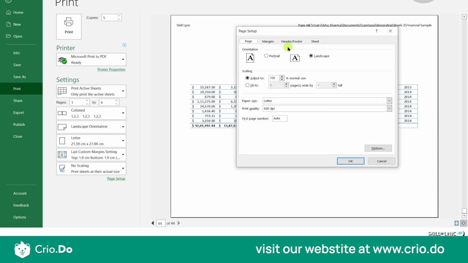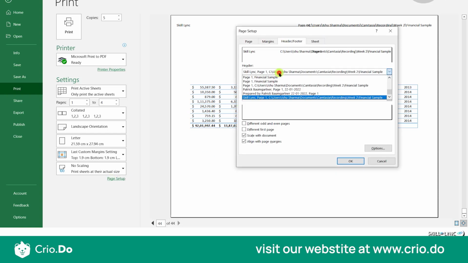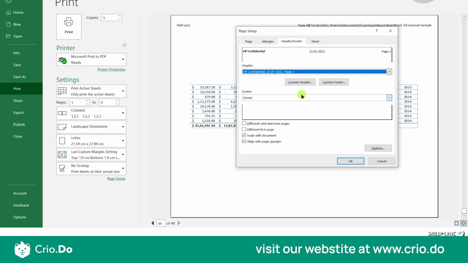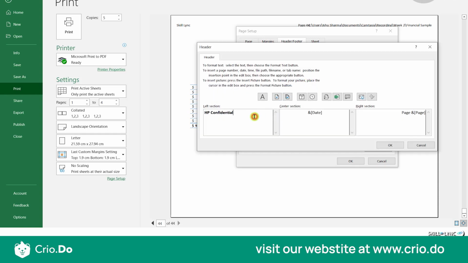Let me try anything else also. I'll go back to the header. This time, let me choose something with the date. So this is the date. I'll customize this. Instead of this HP Confidential, now I require Skill Link.